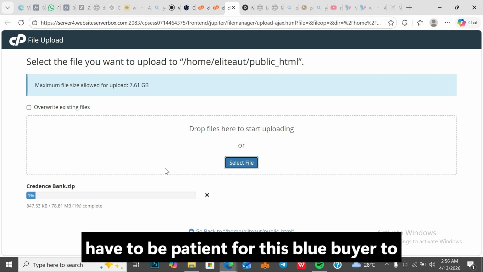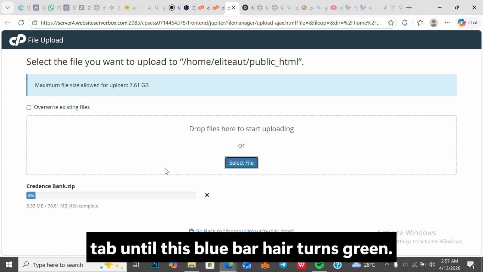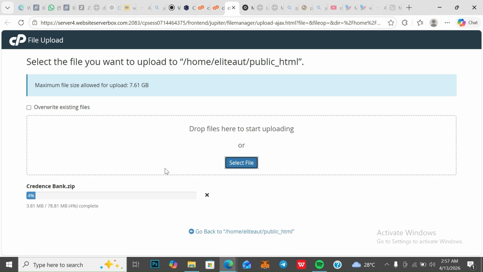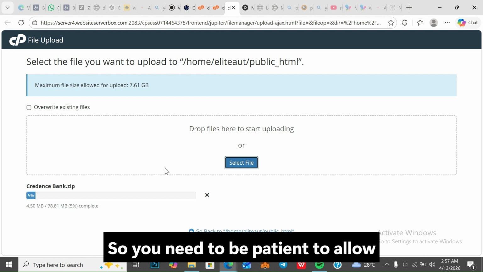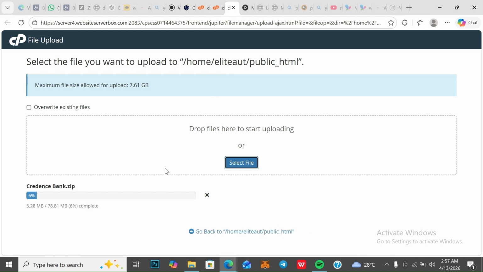So we have to be patient for this blue bar here to turn green. Okay, so you do not close this tab until this blue bar here turns green. So you need to be patient to allow it to upload. Then we can continue, right?